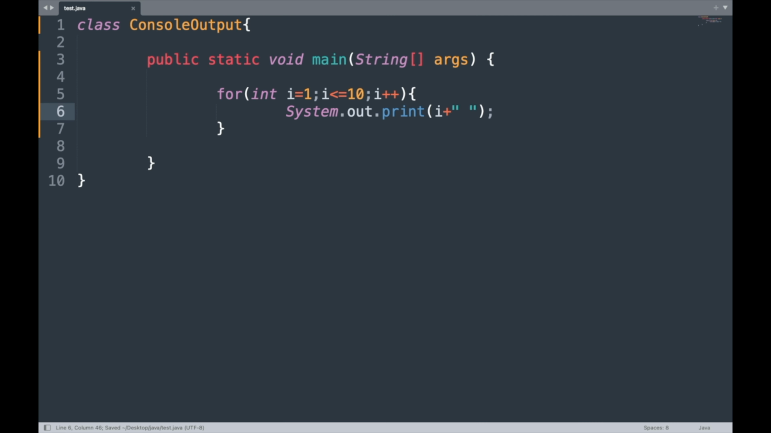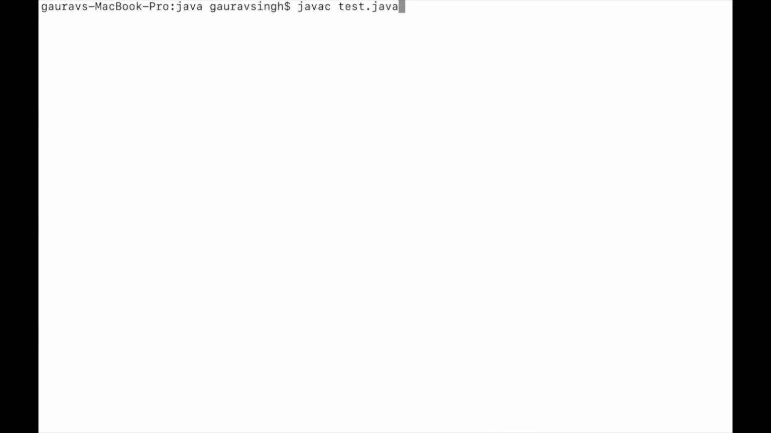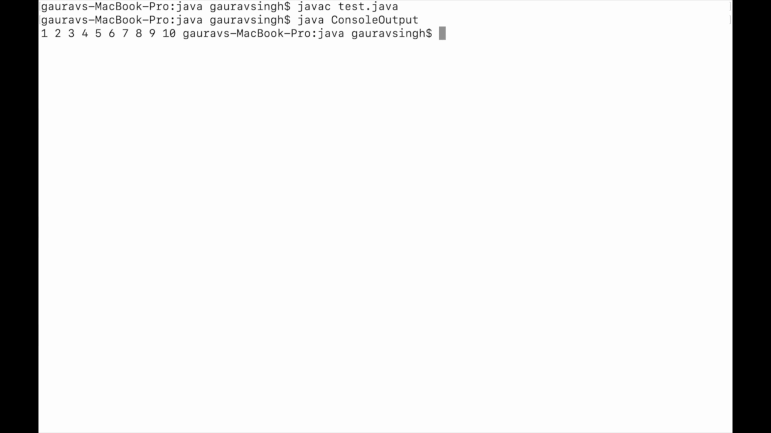So here I've modified the program and what I'll do is I'll print the numbers from 1 to 10 in the same line. So let me compile and execute the program. And as you see, we have the outputs 1 to 10 displayed in the same line.